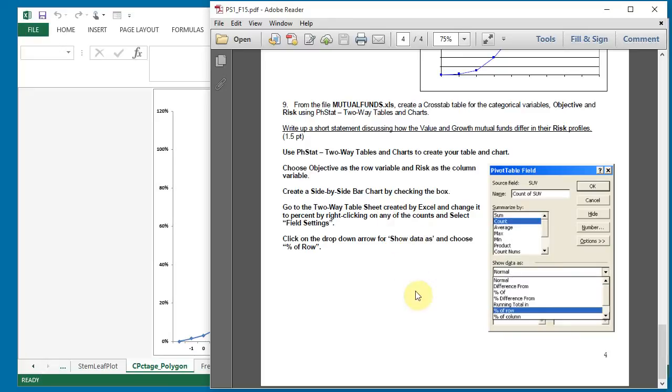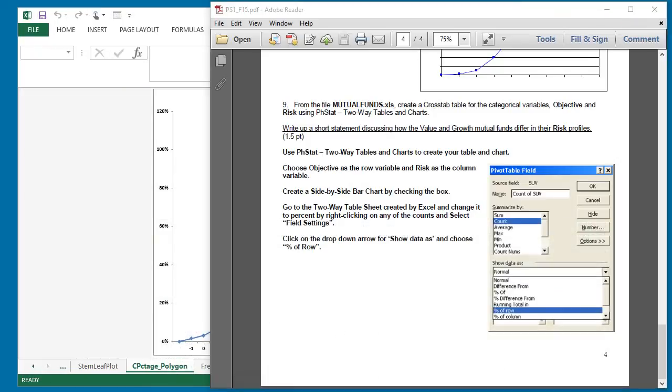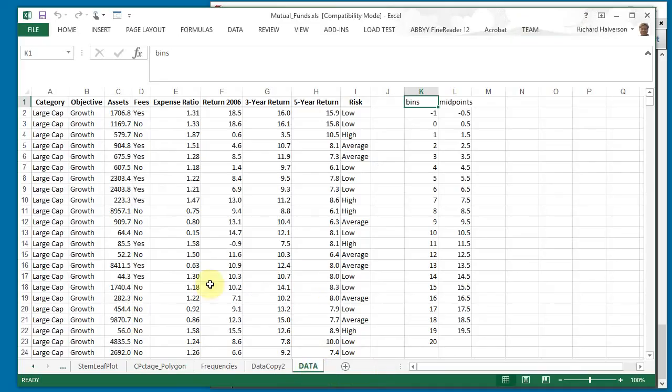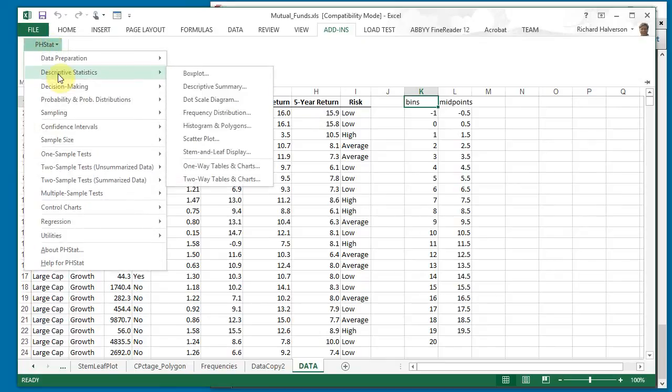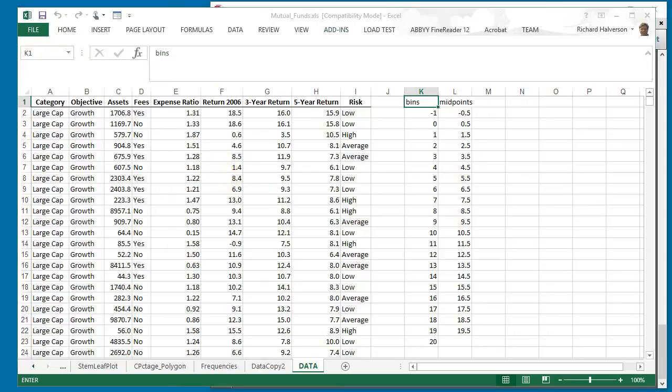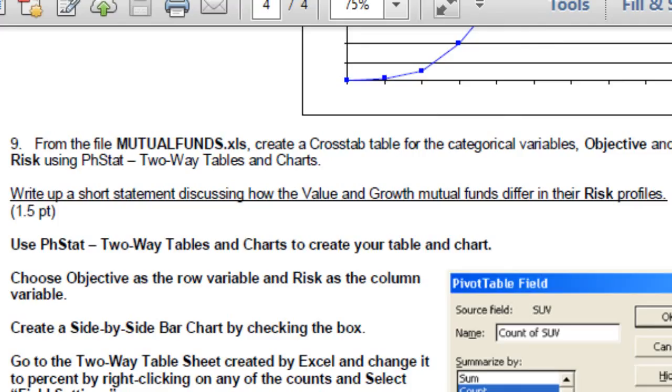So we're going to go back to our spreadsheet, and let's not that one. Let's go back to this one, and let's go to the data. And this time we're going to click on add-ins and click on PHStat, Descriptive Statistics, and this time we're going to do two-way tables and charts. And this thing comes up, and we're going to use the objective. We're going to do objective as the row variable and risk as the column variable, and we're going to create a side-by-side chart. Let's go back to the data here.